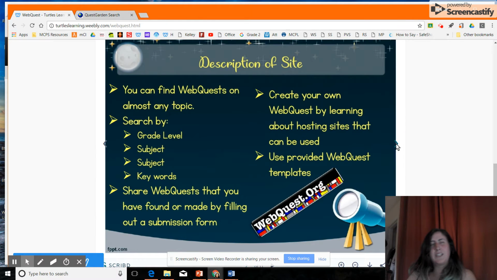More specifically, on webquest.org, what you can find is webquests on any topic, which you can search by grade level, subject, reading level, keywords. You can also share webquests that you found or made by filling out a submission form. You can create your own web quest by learning about different hosting sites. So WebQuest does provide these things, and they also provide WebQuest templates.